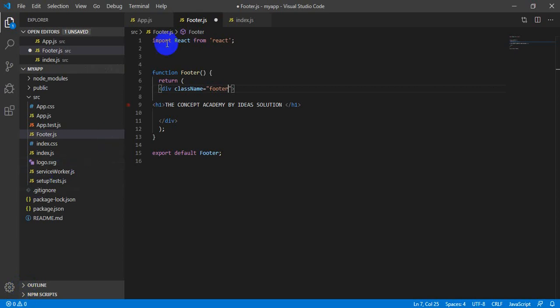Okay, one more thing, you are learning the new thing. When you are defining an HTML attribute that is class, you cannot write just class in React, because there is a keyword in React named class, so we cannot write it as class. We have to write className in place of class.